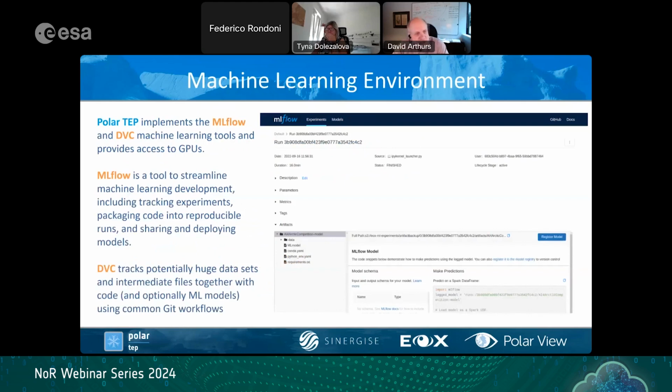So our machine learning environment is based on MLflow and DVC. We have the tools to support that, and we provide access to GPUs. MLflow is a tool to streamline the whole machine learning development cycle, including tracking experiments, packaging code, deploying models, etc. And Tina will be demonstrating that. And then we have DVC, data version control, which tracks data sets, including the MLflow models. And again, Tina will be demonstrating that.